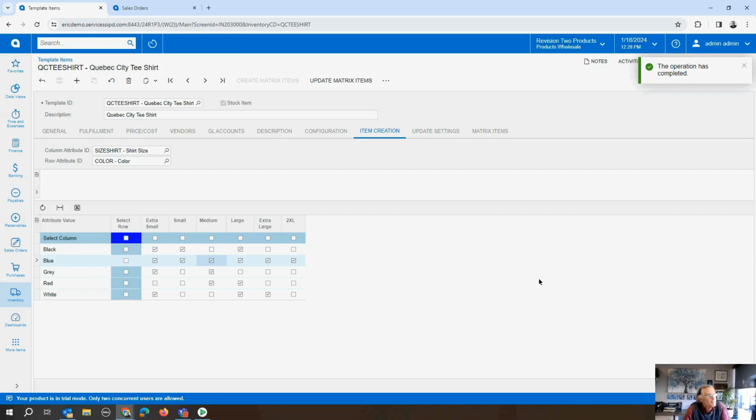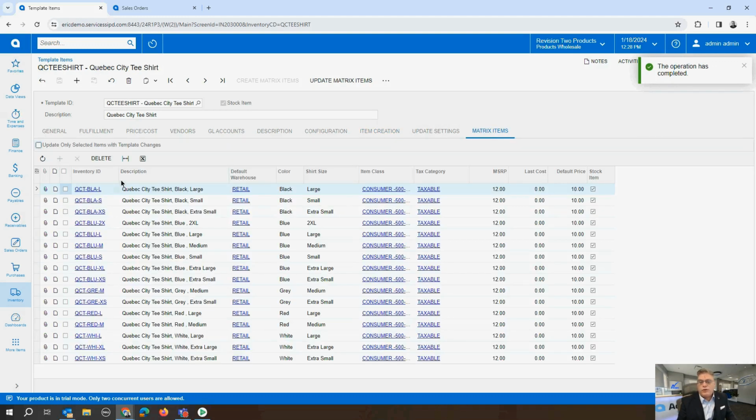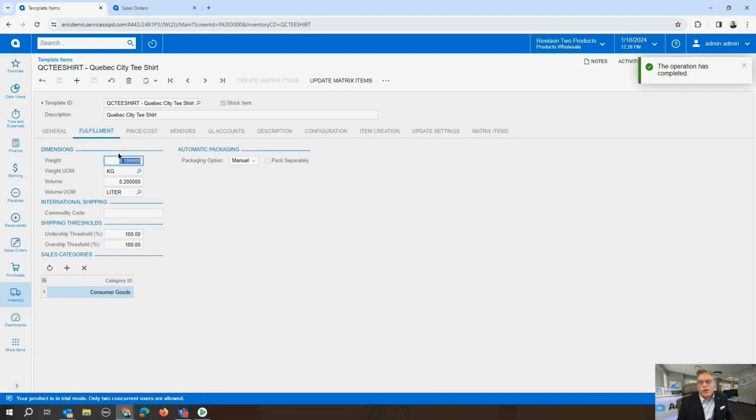Got it. And the beauty of it is that if I need to do a change, I don't have to go to every single SKU to make that change, because most of the changes are handled at the style level or template ID level. So if I do a change, any change here, then that can be reflected, and the SKU can be updated from here.